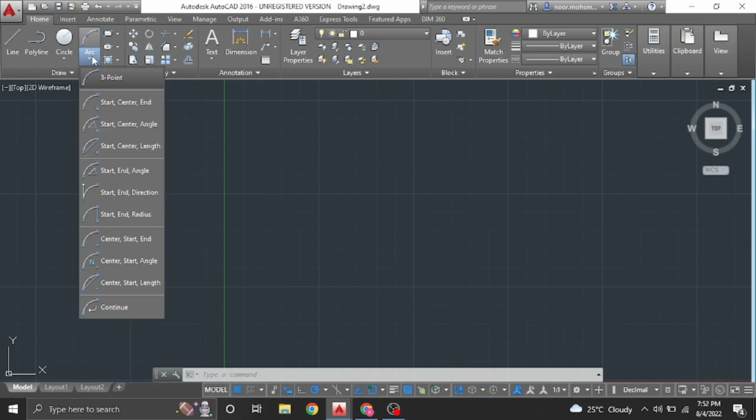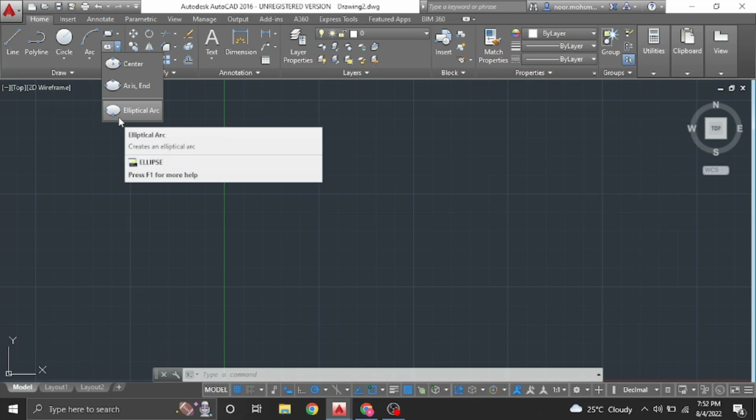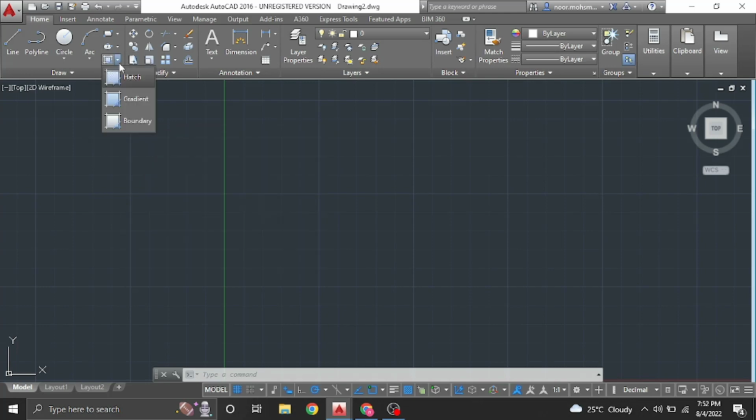And next, an arc can be drawn in a total of 11 ways. Then you have the rectangle and the polygon. Next you have the ellipse, which can be drawn in 2 ways, and also the elliptical arc if you want to draw one. And next you have hatching, which is the cut portion that you want to represent. So you can go for that also. These are the drawing tools.